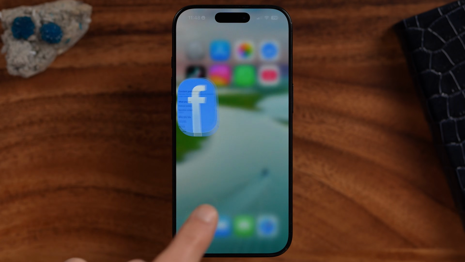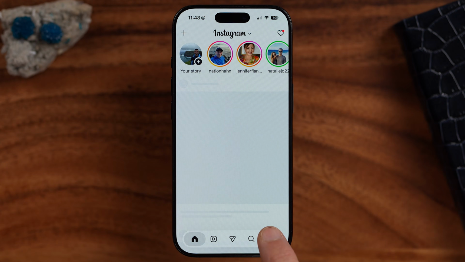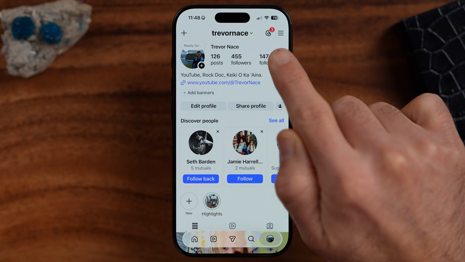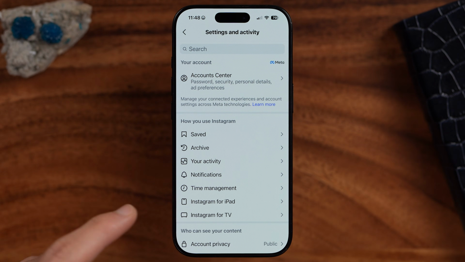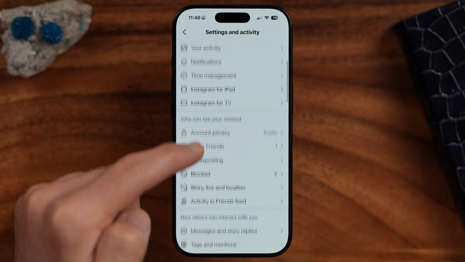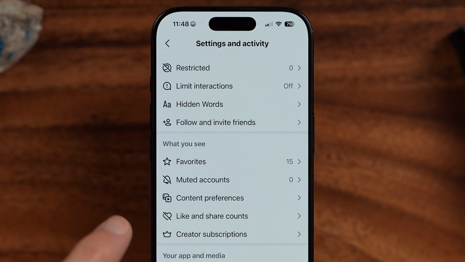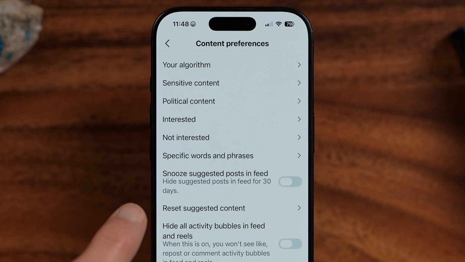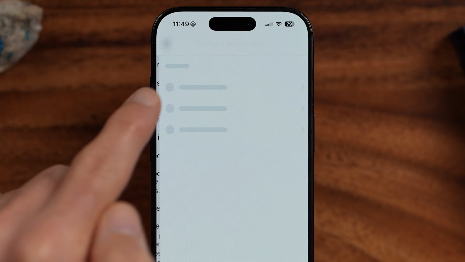Now, let's do the same thing on Instagram as well. So just open up the Instagram app and tap on the profile at the bottom right. The next thing you're going to do is tap on the three lines at the top right. And from here, scroll down until you get to the section that says What You See. And we're going to tap on Content Preferences. And next, we're going to tap on the second option, Sensitive Content.